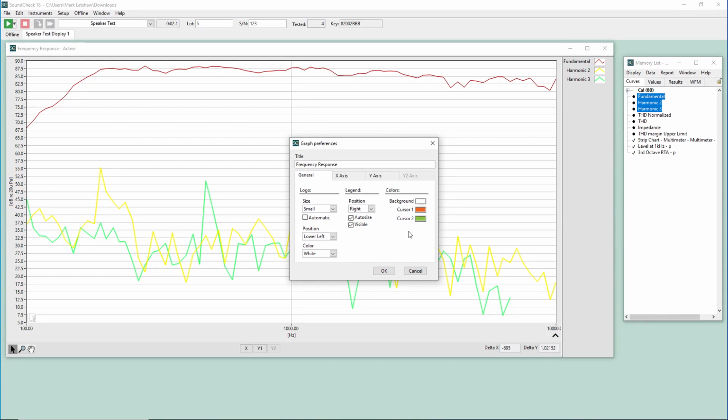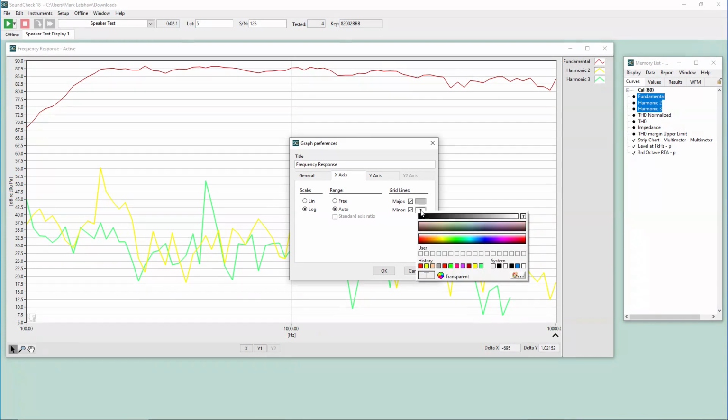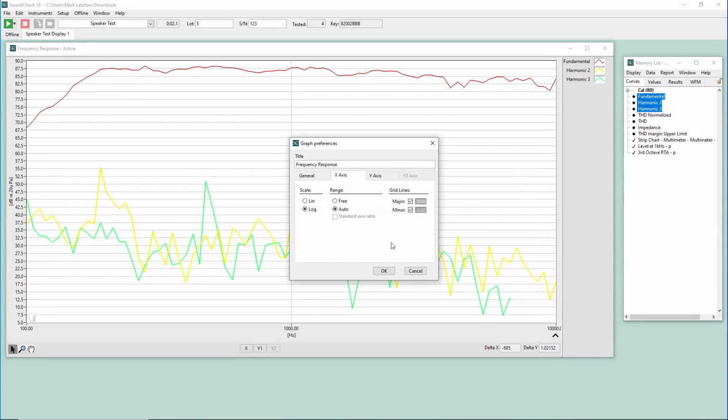On the X-axis tab, we have some of the right-click options. We can change the scale between linear and log and set the range. Free means that auto scale is disabled. So if you right-click and disable auto scale, that's the same as enabling free in Preferences. Standard axis ratio is grayed out for now, but we'll come back to that. Grid lines can be enabled or disabled. The T in minor grid lines means they're transparent, so even though they're enabled, they're not visible. If we want to actually see them, we'll need to change the color.